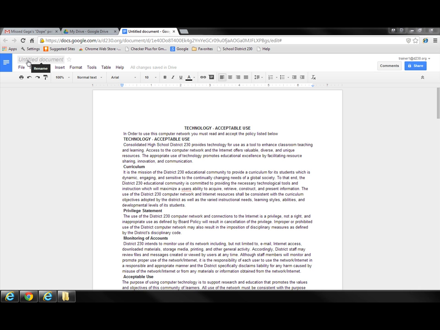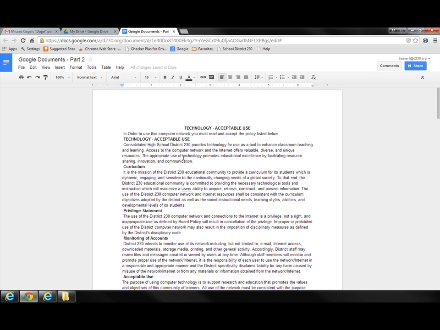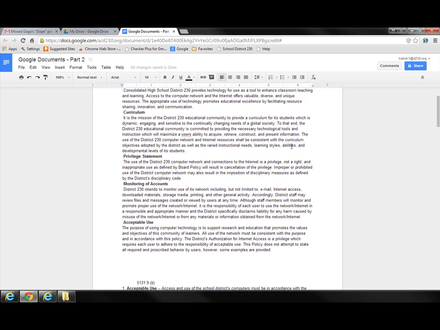In Google Documents, we're going to go over a couple of things that we learned last time. Last time we learned how to name a document. So when I go to the untitled document and click on that, I can type in the name that I want. So this is Google Documents Part 2, and then press Enter and it saves the name. This is the document itself that we're going to be working with, and this is just our acceptable use policy that we use in our district.